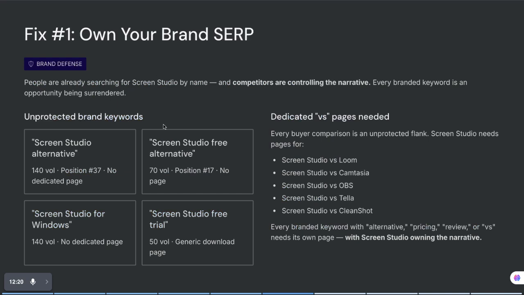All these SERP-related keywords: Screen Studio alternative, Screen Studio review, Screen Studio free trial. Then aside from that, we also need to target the versus pages, the comparison pages where someone is actually comparing Screen Studio to a competitor.